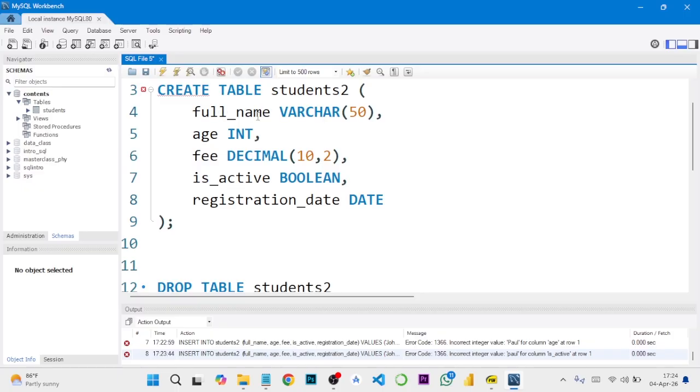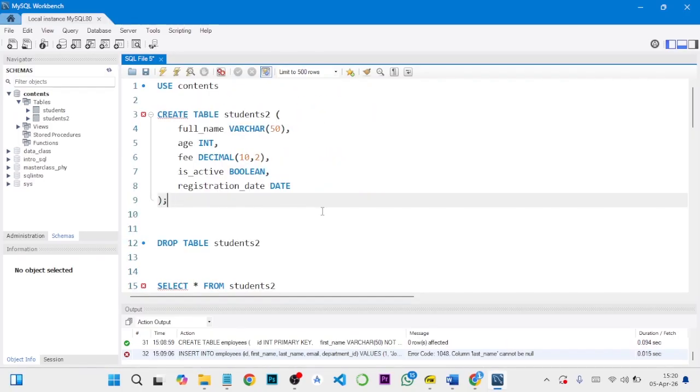This is the first column, full name. It's going to contain text, so the data type will be VARCHAR. Age, int. Fee, decimal. Is active, this one will be Boolean. Registration date. Use appropriate data types for efficiency and performance.